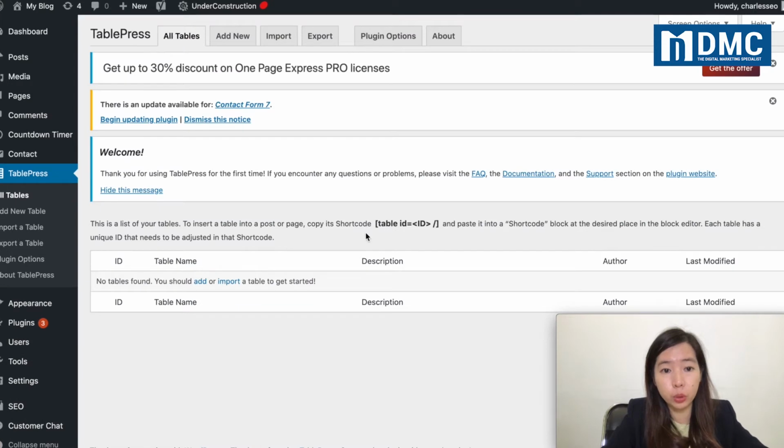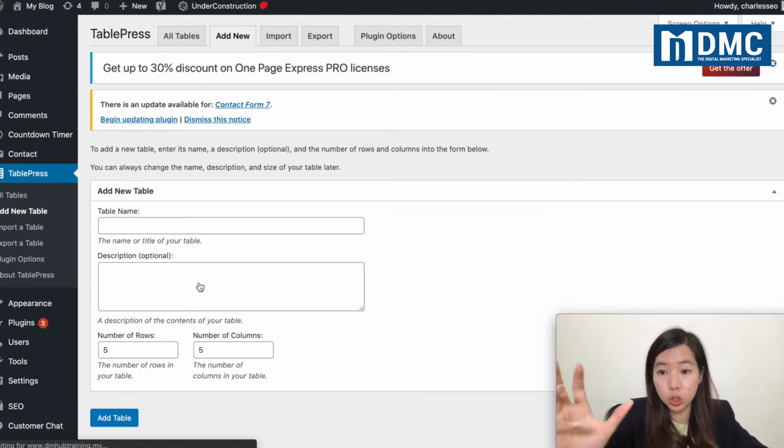And what we're going to do is create a new table. Create a new table from here. And this is what you can do: you can actually add or import. But this is the first time that we are doing it, so we're just going to add a new table.